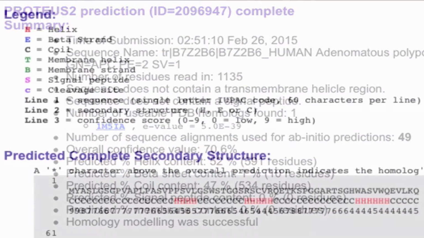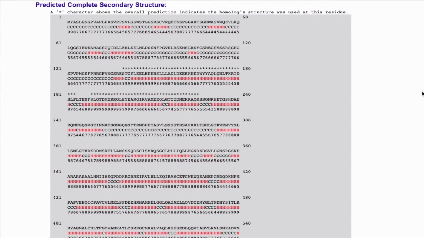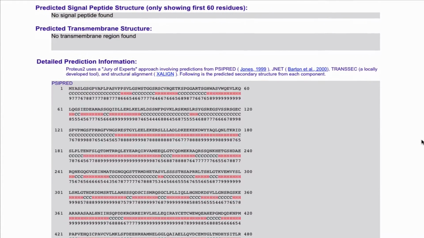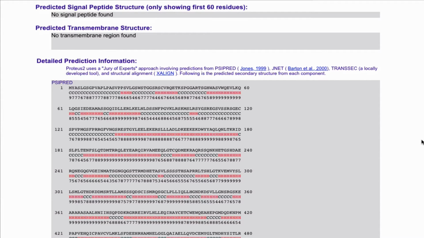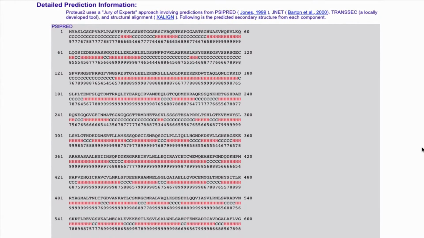Scrolling down the page, we are also given a nice graphic detailing the sequence alignment of the homologs and the final predicted secondary structure. Scrolling down further, we can find the predicted signal peptide of transmembrane structures. For our particular example, there are no signal peptide or transmembrane structures. Below these graphical images is a section called Detailed Prediction Information, highlighting the various tools employed such as SciPred and JNet that were used to generate this secondary structure prediction.